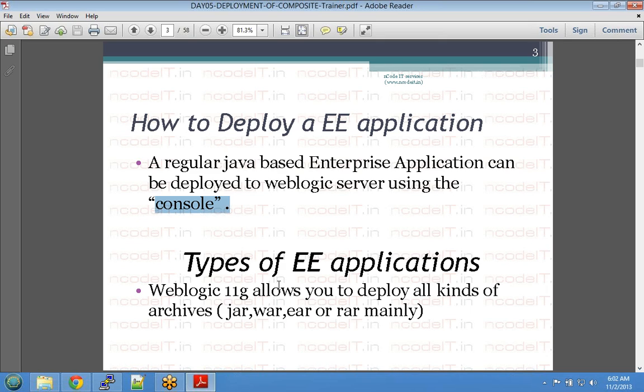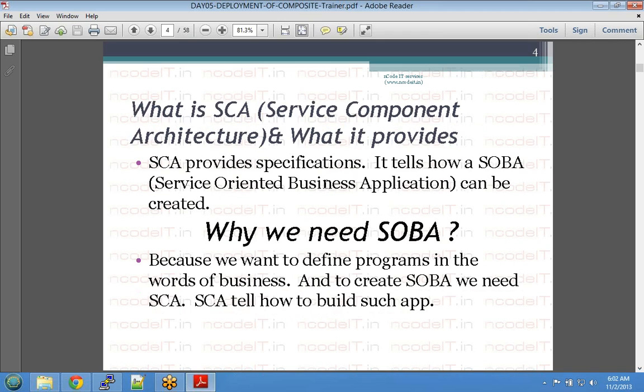Now as compared to Java code, what is usually called an enterprise application or a Java based application, a SOA application is called a composite. And before we go into a composite, a SOA application gets created using what is called the service component architecture, SCA architecture.